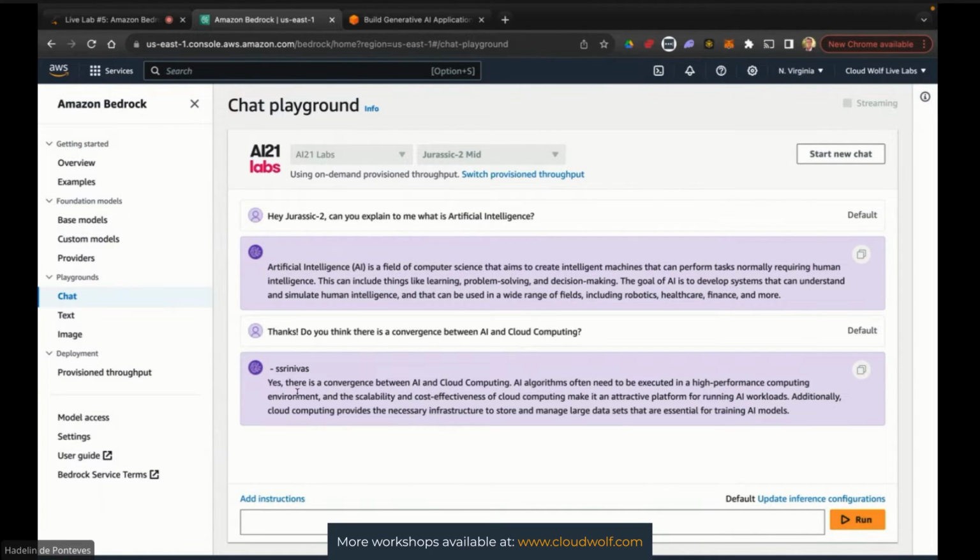I'm not sure what this SS Srinivas means. Maybe this is someone who explained this, but the output makes complete sense. This is exactly why there is this convergence between AI and cloud computing. Basically, in order to train AI, now you need high performance computing, which is given to you by the cloud.